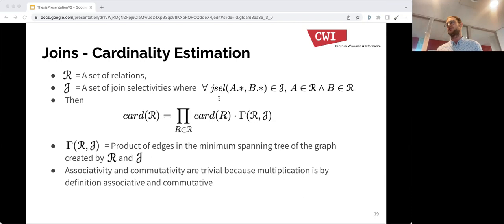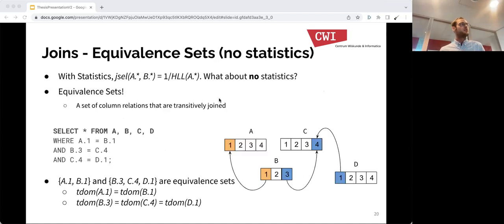Our minimum spanning tree assumes that we know the number of distinct values in a column. But what if we don't have that? What if we're querying directly on Parquet or CSV? Then we introduce equivalent sets. Equivalent sets are sets of column relations that are transitively joined. So in this slide, you can see we have 4 tables and we have 2 equivalent sets. A.1 and B.1 are an equivalent set, and B.3, C.4, and D.1 are an equivalent set.